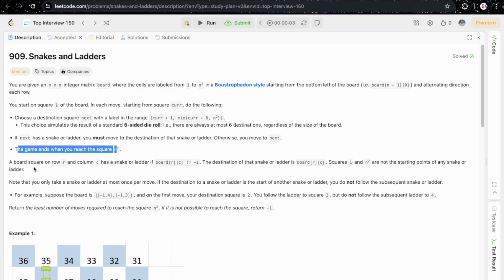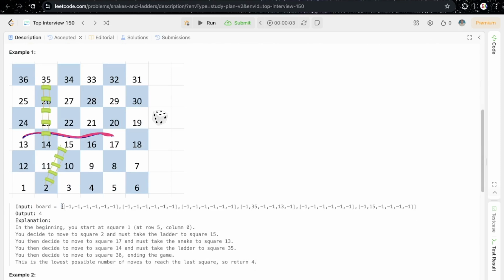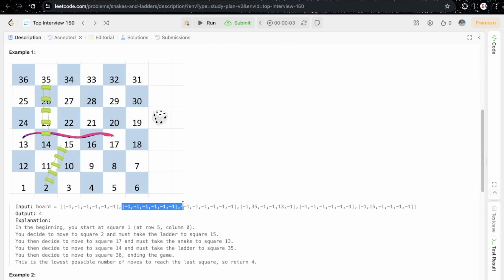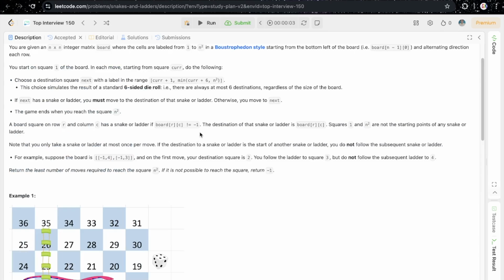A board square on row r and column c has a snake or ladder if board[r][c] is not equal to -1. See, this has been given in the list. Wherever it is -1, there is no snake or ladder. Okay, there is 35 in the fourth row here. This one is 14, and for 14 it is going to 35, so its value will be 35. Like for a snake also, it has been given for 17. For 17 it will go to 13. Its value is not -1 now. The destination of that snake or ladder is board[r][c].